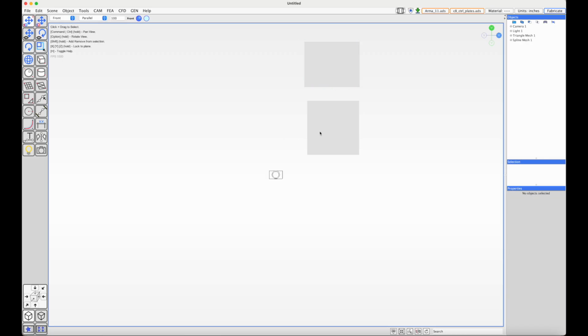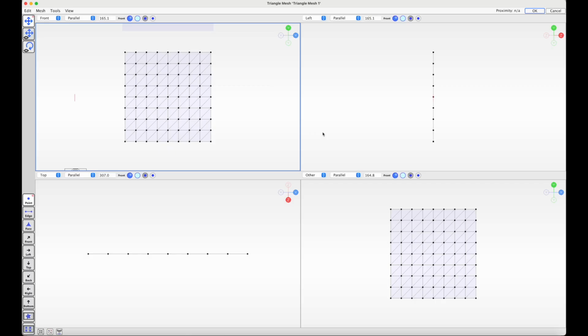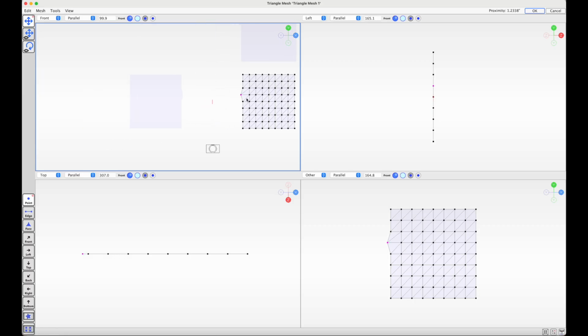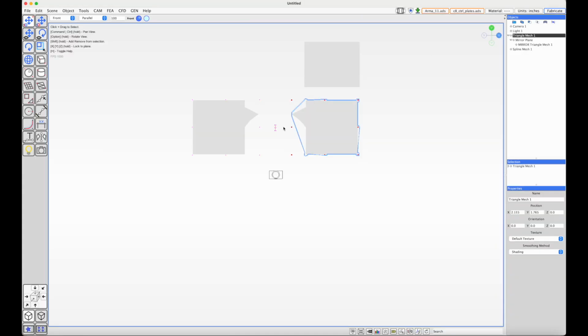The new triangle mesh has improved support for mirroring, so you can double click on the mirror plane and it will create a mirror plane object at x coordinate 0. So you can move it to adjust. You can also edit the shape with the keys or by dragging. The same applies to the spline mesh.